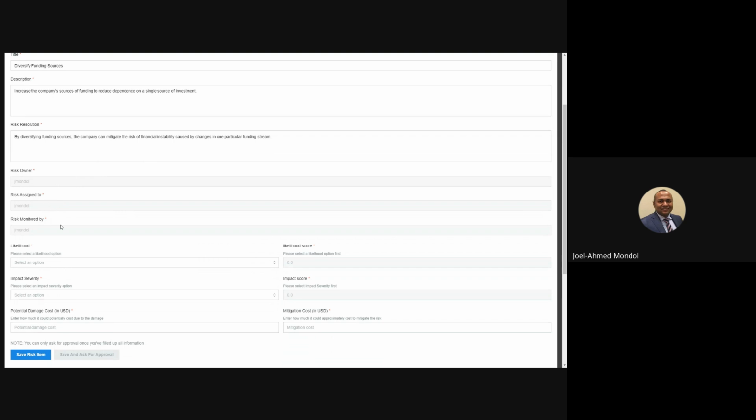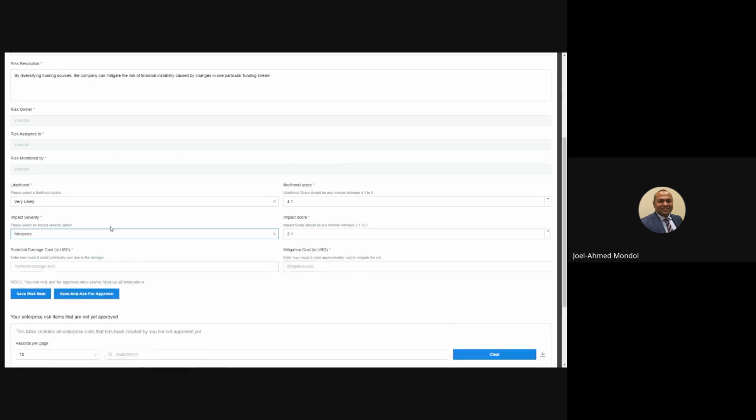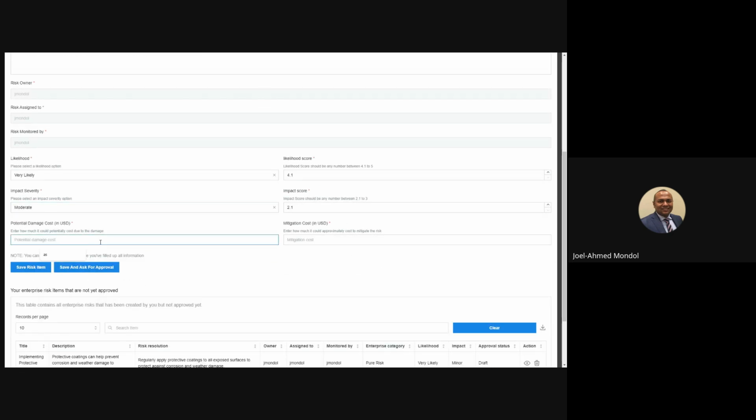The risk is also assigned to me, and monitored by me, and in this case I can now add likelihood. Likelihood goes to a score of 1 to 5, and for impact severity I can say this is probably a moderate impact. For the potential damage cost, say we need funding, so a potential damage cost can be $100,000, and we are looking at anywhere between $50,000 for this particular item. We can then save and ask for approval.